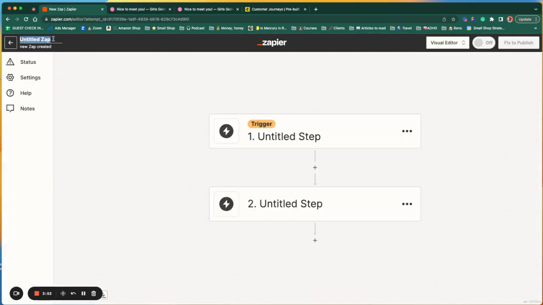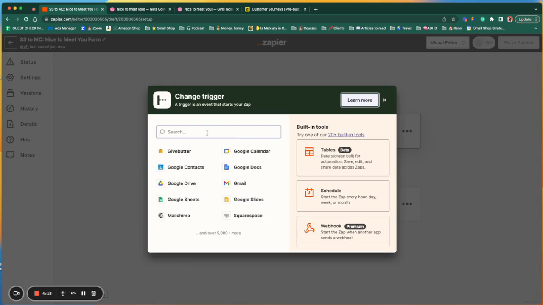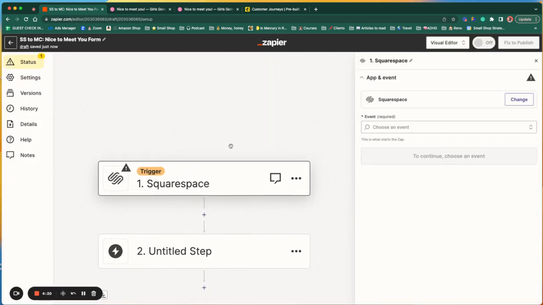So first thing I like to do is update my Zap. So we're going to do Squarespace to Mailchimp, and it's the nice to meet you form. Sometimes you start to have quite a few Zaps, and you just want to make sure that they're well labeled. Okay, so the first thing you want to do is set up the trigger, and so the trigger is Squarespace. Awesome.